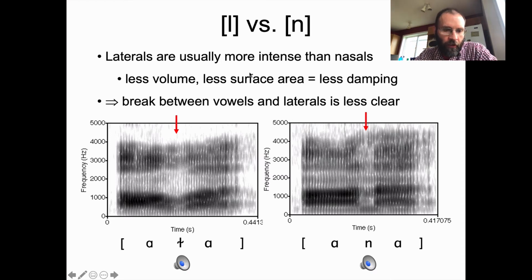And then there's this troublesome fact that I alluded to a while back, which is that there is not as clear a break between vowels and laterals as there is between vowels and nasals normally. As long as the vowel is not super nasalized going into an articulation like Anna, you will see a nice clear break between the vowel and the nasal, because that's the point at which your velum comes down and opens that passageway through your nose.